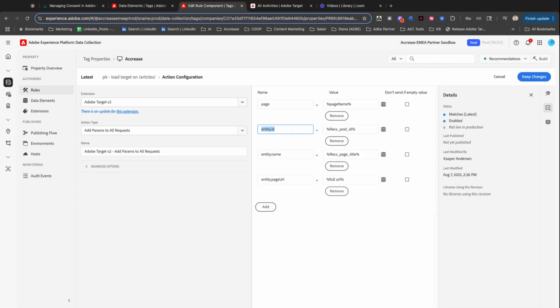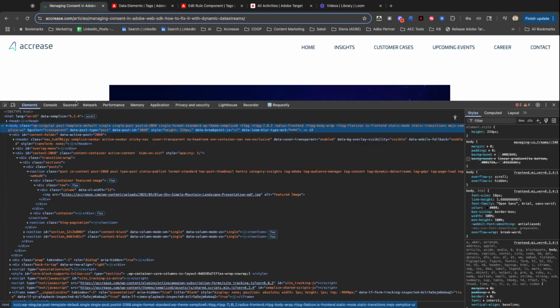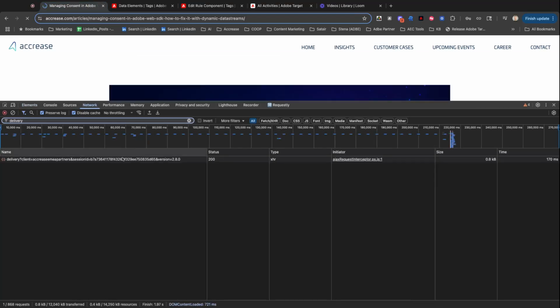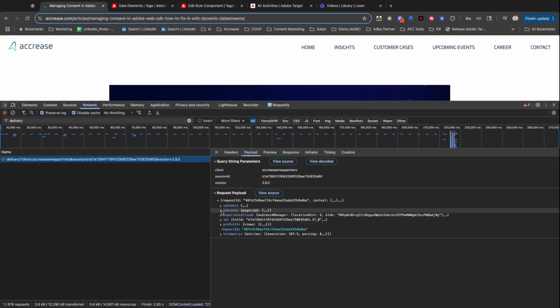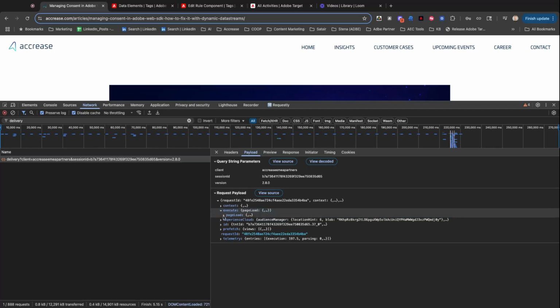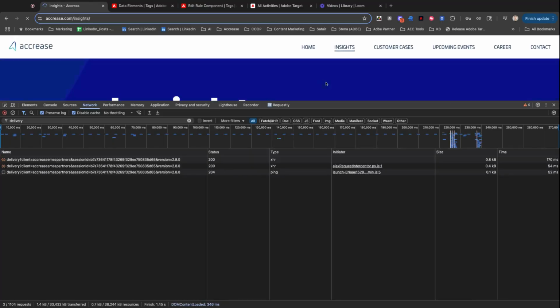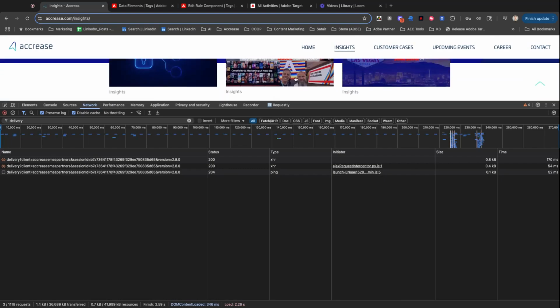That's the implementation. I have my data elements. I got my rules firing. So let's just have a quick look at that. I'm going to go to network, refresh the page, click on it. We can see execute, page load, parameters. I got my entity ID, I got entity name, and the page URL. If I navigate to a different article. See if I can do that in that small window.